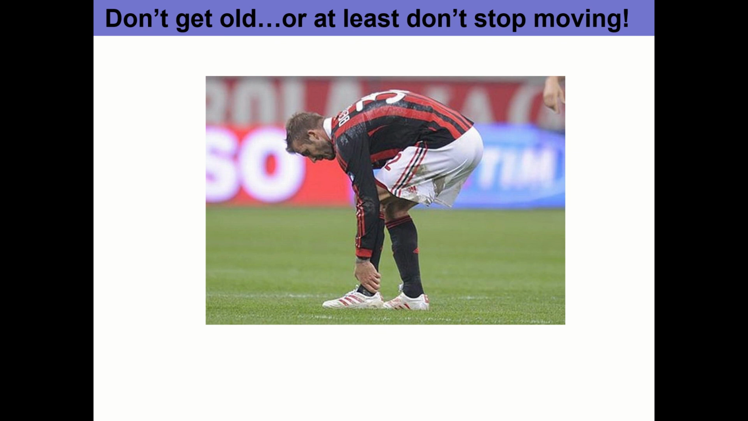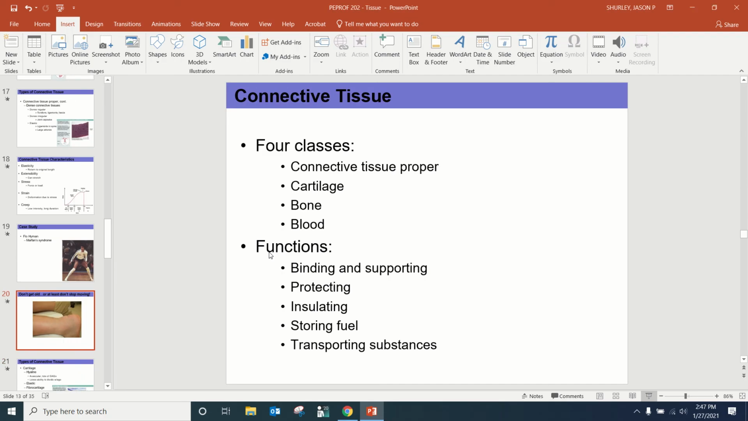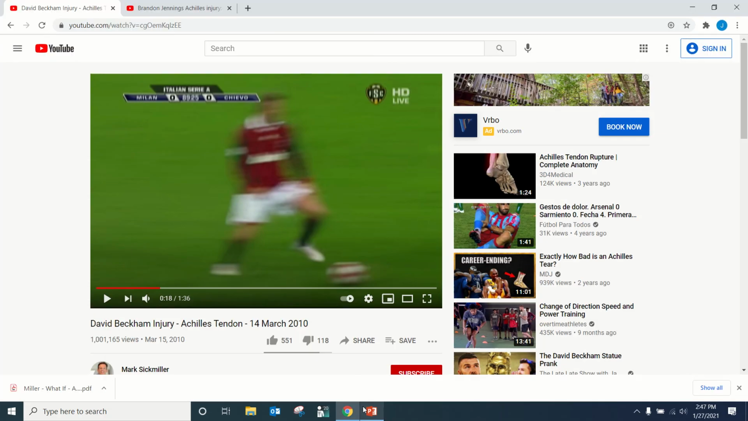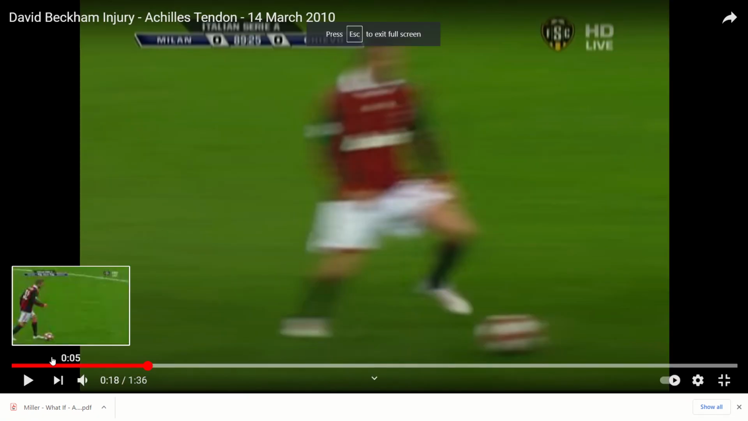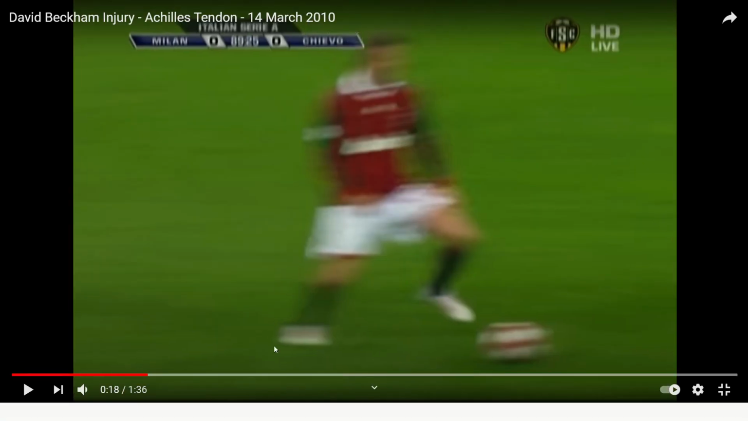All right, so another sort of a case study in connective tissue. One of the things I talk about a lot is obviously the utility of keeping moving. So, ideally avoid getting old, or since you can't, and none of us can, at the very least, try not to stop moving. So I'm going to show you, so that's David Beckham grabbing his ankle. I'm going to show you a video of an injury that he suffered in 2010.